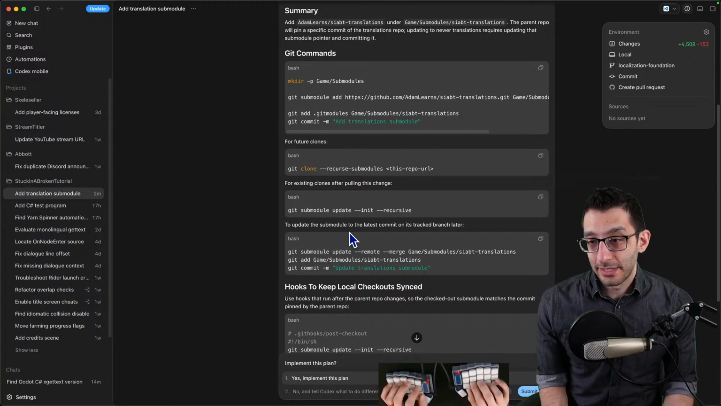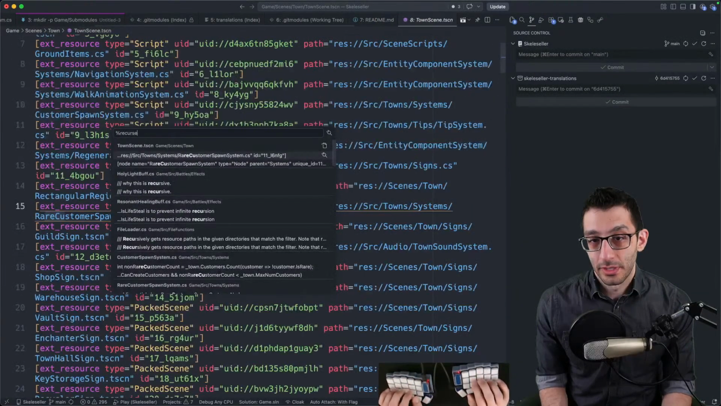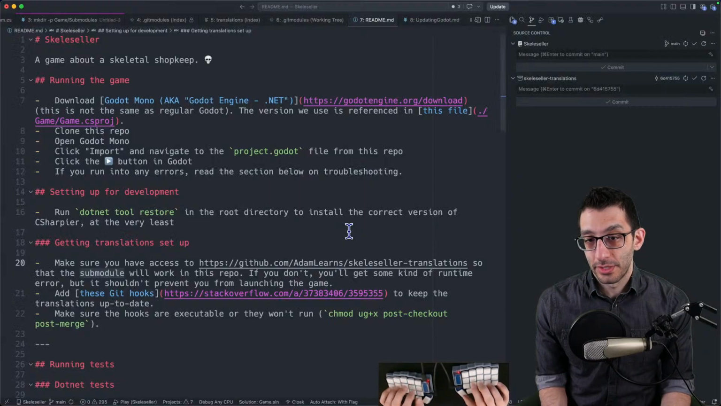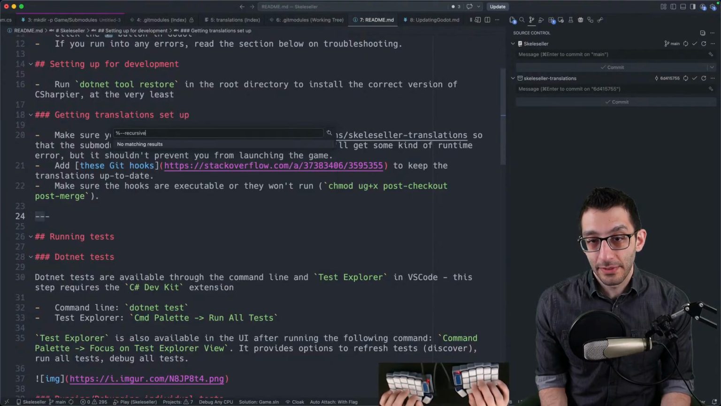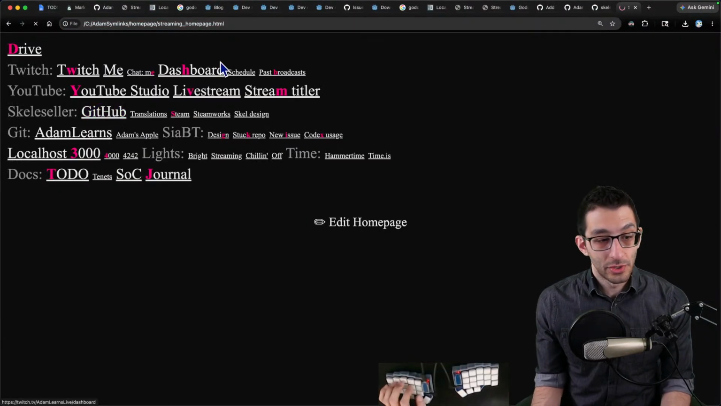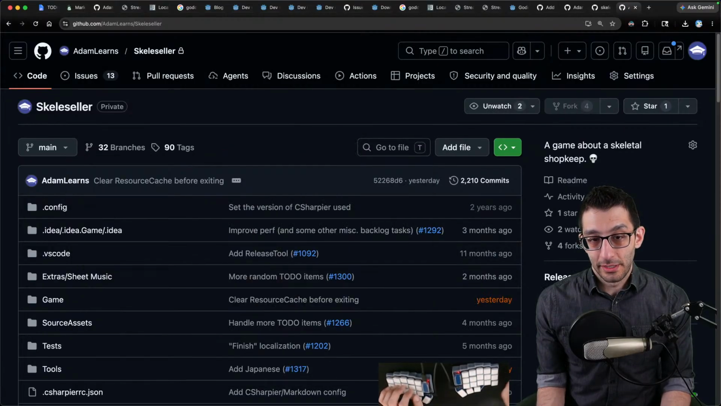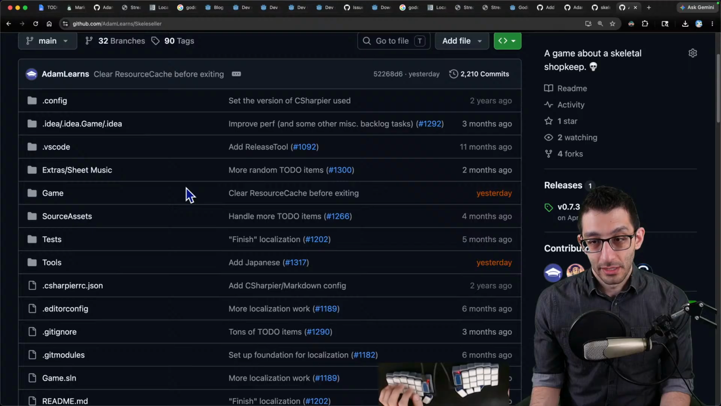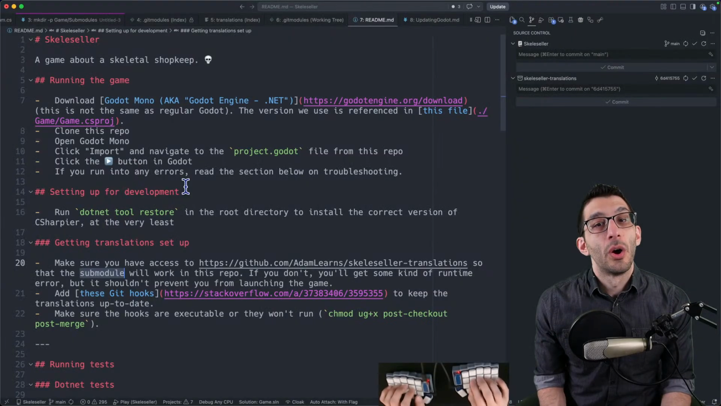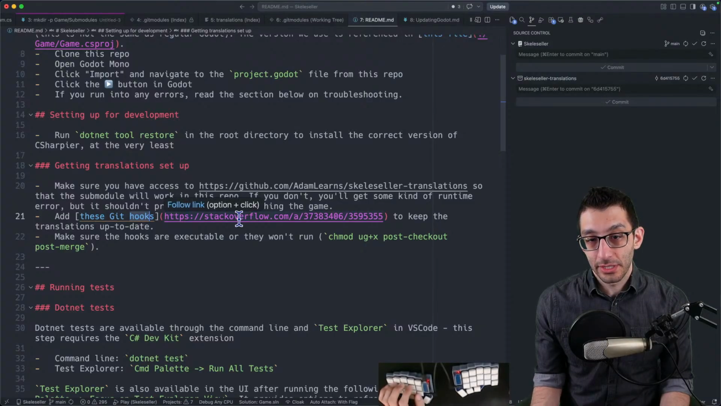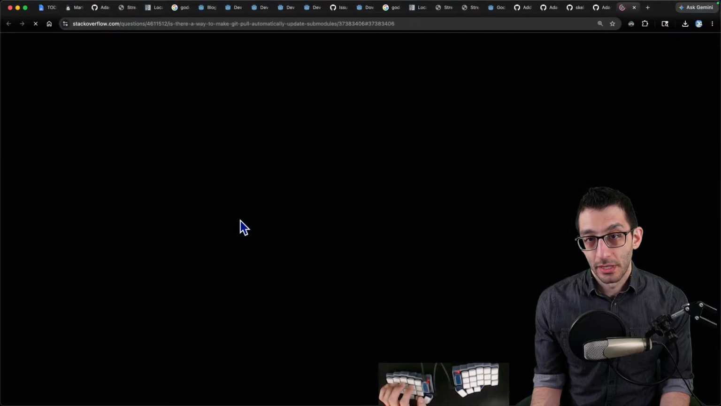All right, so I didn't write anything else here about recurse submodules. No, I did not. For existing clones after pulling this, init recursive should be inside of the git hooks that I had, which should show over here. Wait, what? Are they not checked in? Oh wow, they're not. Add these git hooks to keep the translations up to date. Make sure they're executable or they won't run.